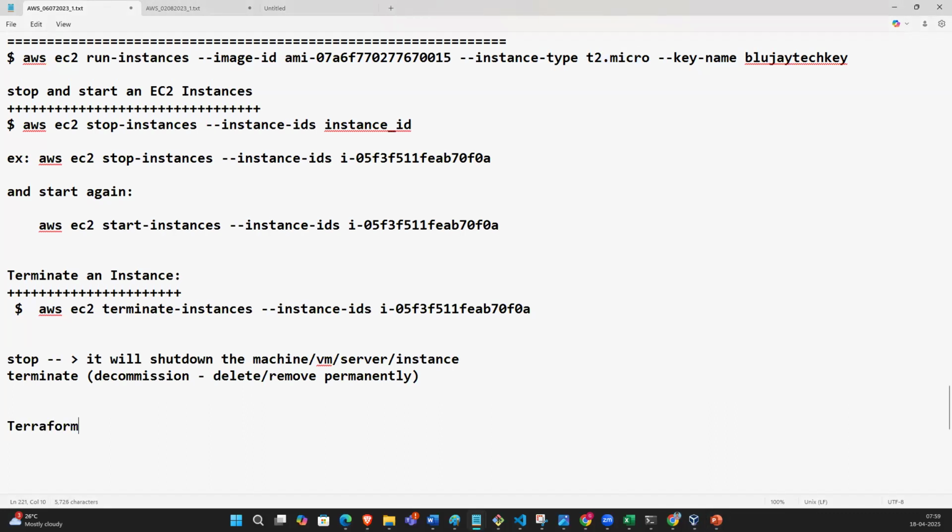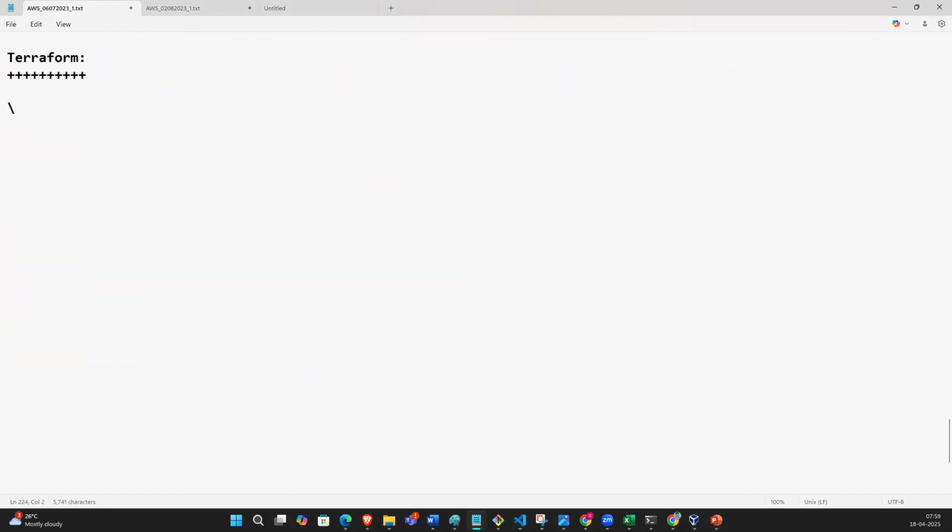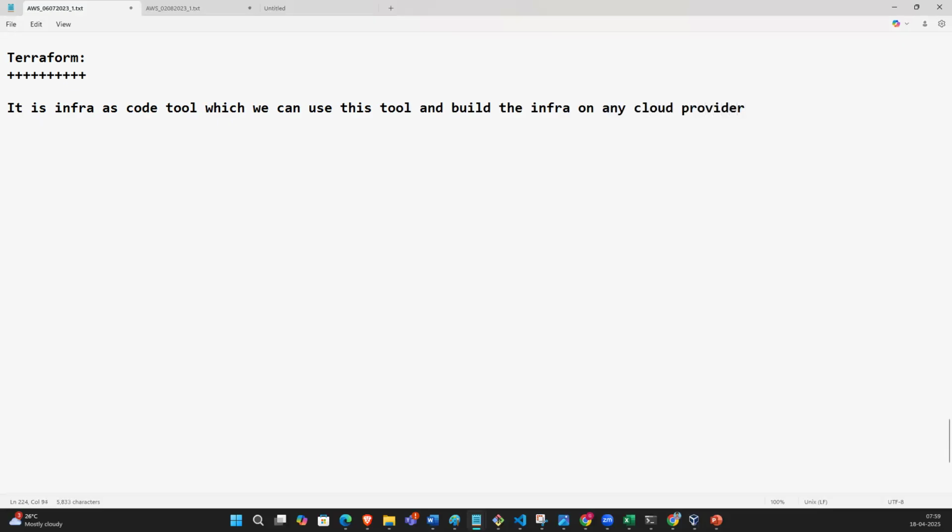What is Terraform, guys? Terraform is an infrastructure as code tool, which we can use to build the infra on any cloud provider. Any cloud provider.